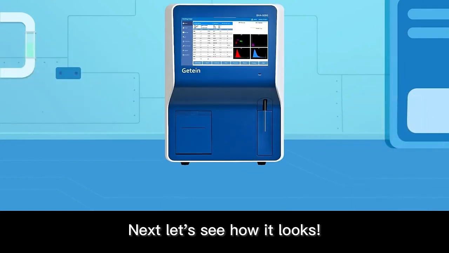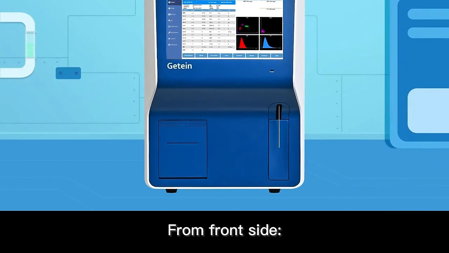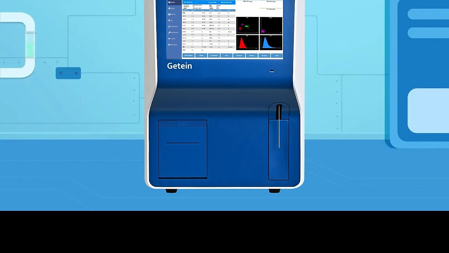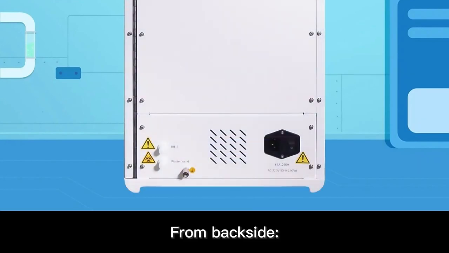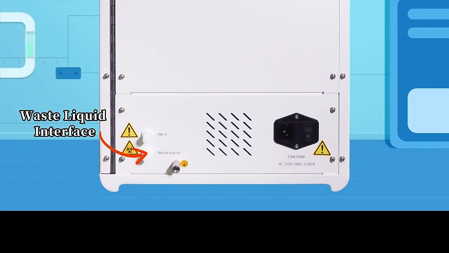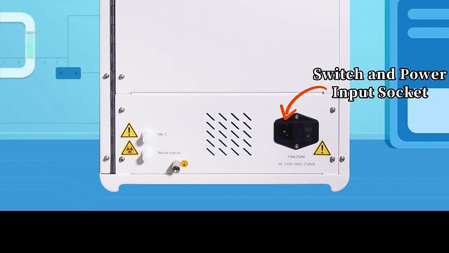Next, let's see how it looks. From the front side: display, printer, test key, sample probe, indicator light. From the back side: dilution liquid interface, waste liquid interface, switch and power input socket.